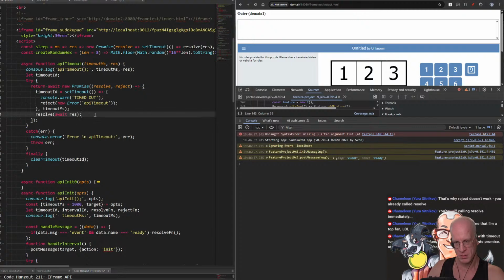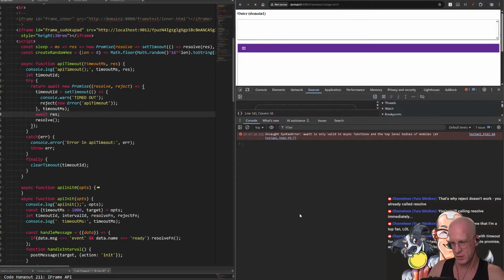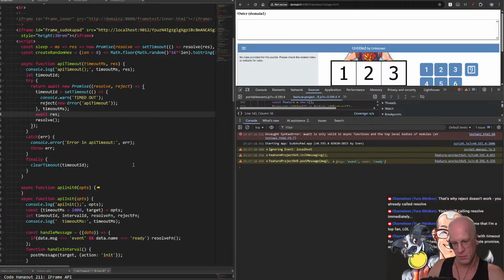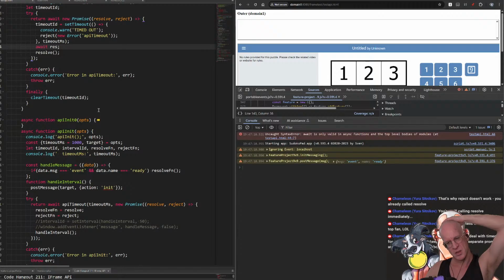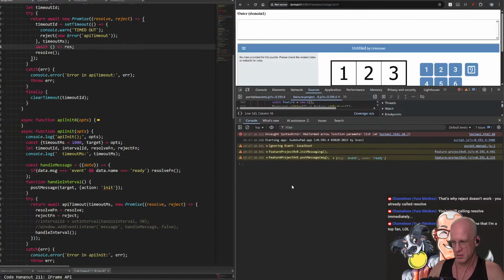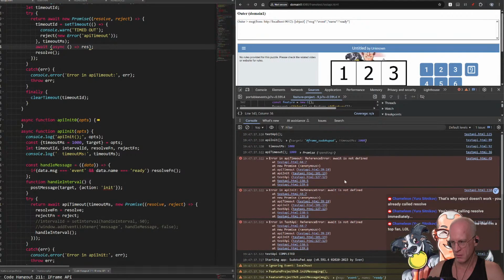Await res. Await. I do await. Can I just await? Oh, so we do need a function, otherwise we can't await it. Okay, we can't await a promise. Wait, what? Can I just make my own function here? Await async. Like, can I just do this? Await is, oh.